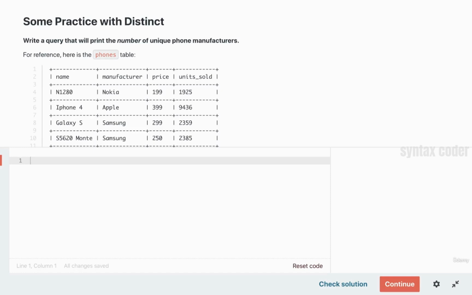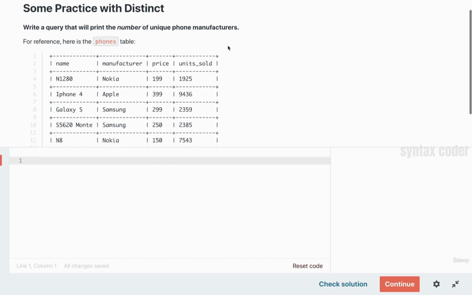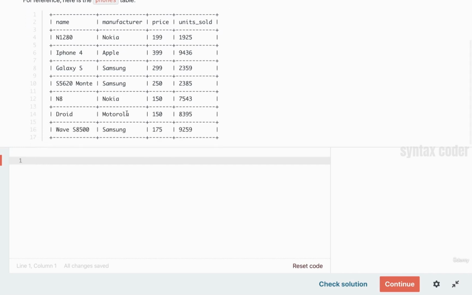We just took a look at distinct, but let's get some practice with it right away. In this exercise, our goal is to print out the number of unique phone manufacturers. So we need to take a look at the manufacturer column and then somehow print out the number of unique values inside of here. The correct answer should probably be something like 4, because I see Nokia, Apple, Samsung, and Motorola. So those are 4 unique manufacturers.